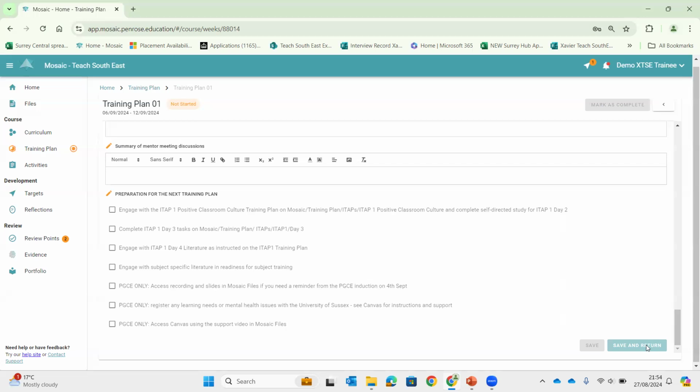This training plan is accessible to you, but also your mentor, your SKIT lead, your subject tutor, your assessor. They can all look through and see what you've been doing in training in different aspects of your training that perhaps they're not involved in. So everyone has a really clear overview of the progression of your training that week and of that thread, which is so important.